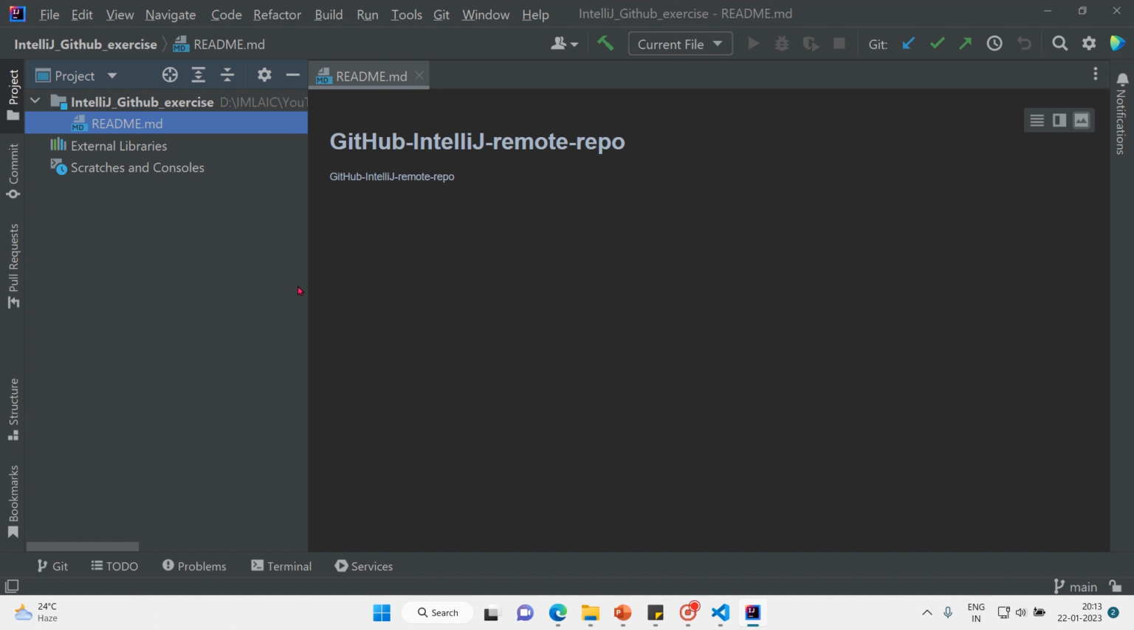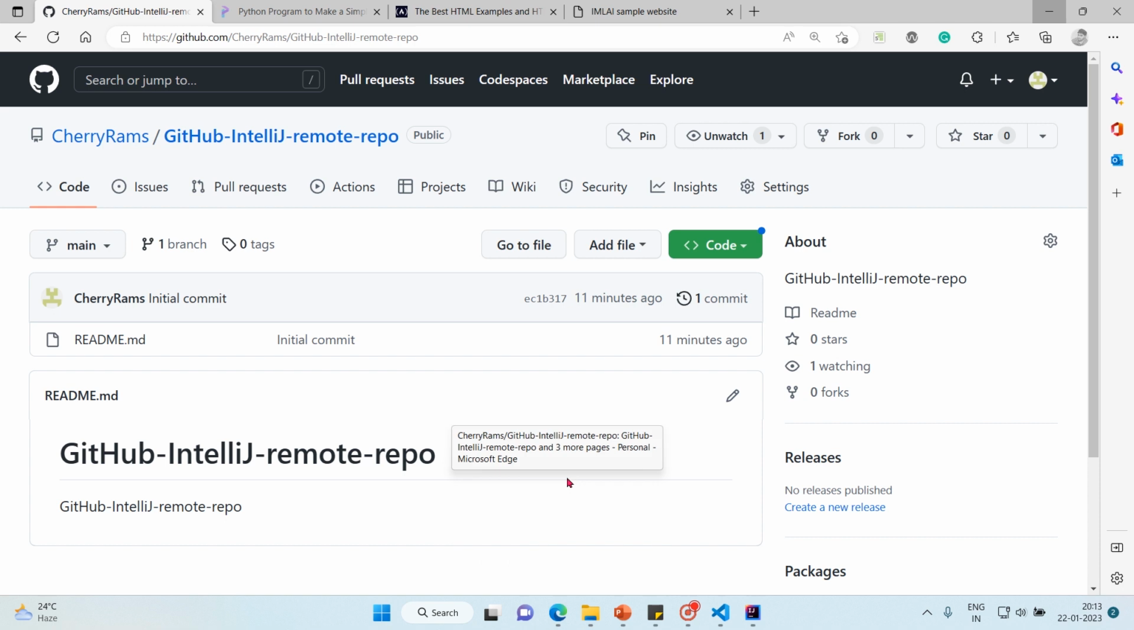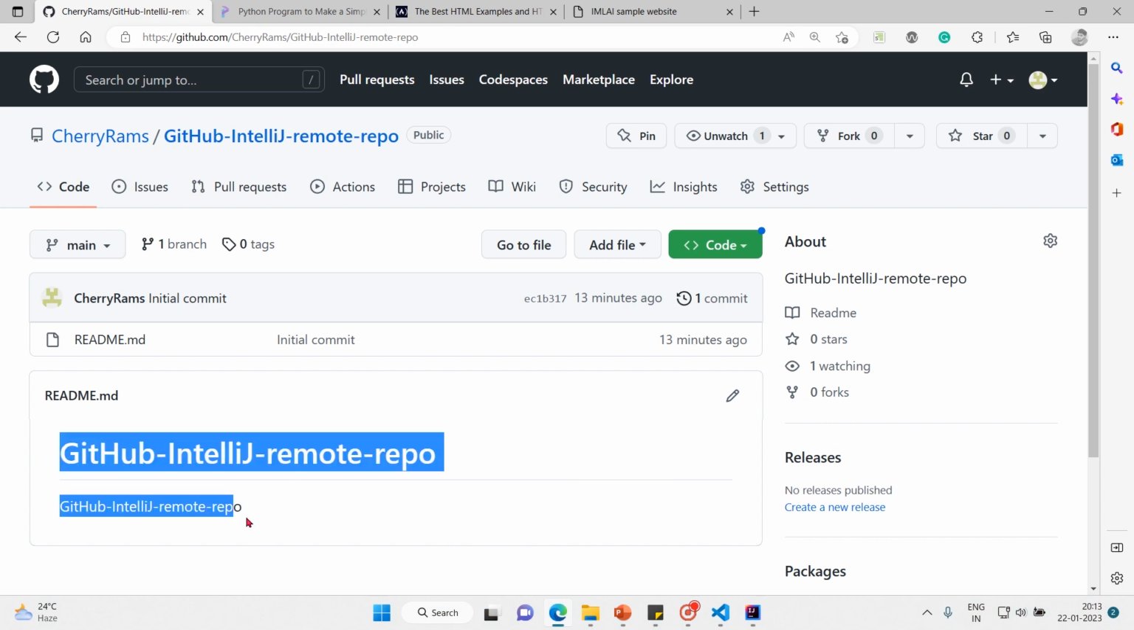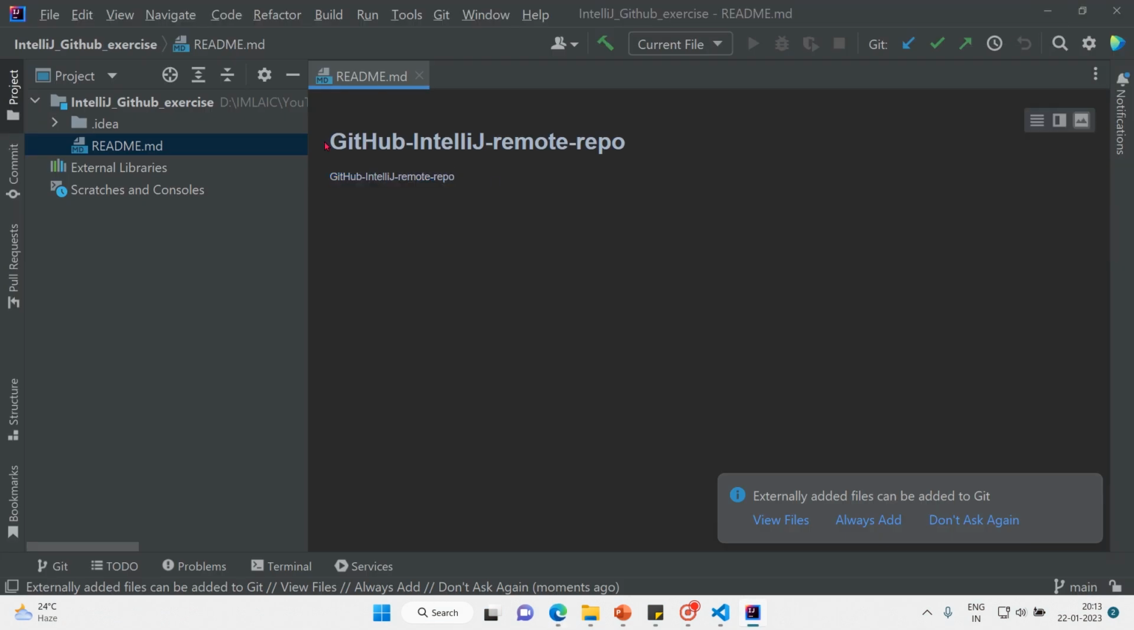So if you go to the readme of a remote repository, you see that you have only these two, and here also these two. Okay, we are in a proper place. Externally added files can be added to Git. That's okay. So now let's add our piece of code.